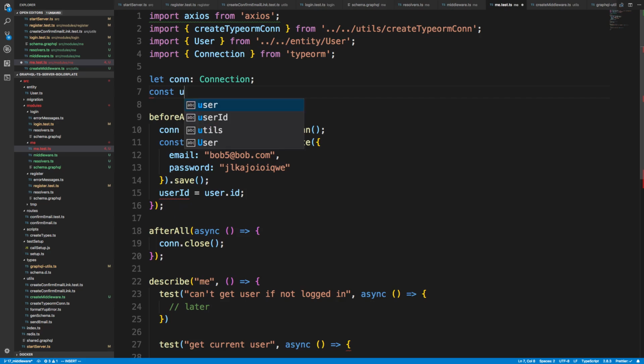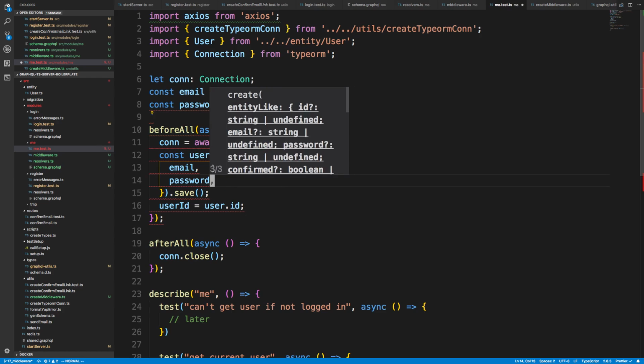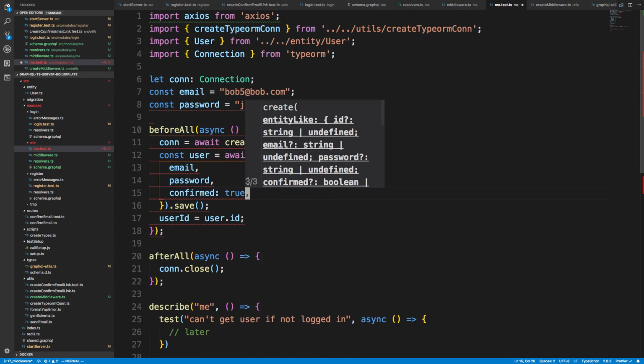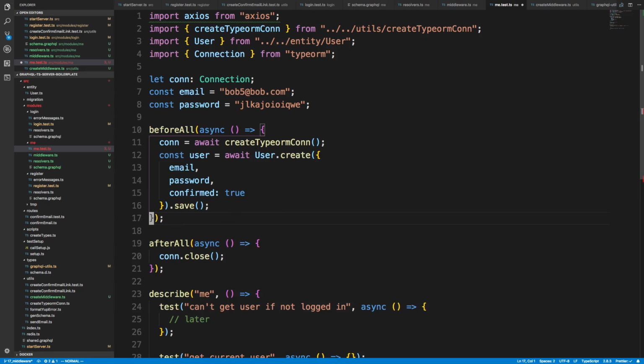And I'm going to say const email and const password, because we're going to be using this in different places. And same thing for password. And then I'm going to say confirmed is true. So I'm going to say confirmed true so we don't have to confirm him. We don't care about setting the user ID here.